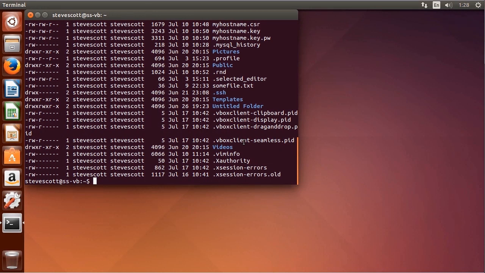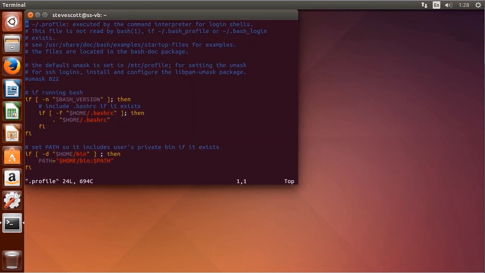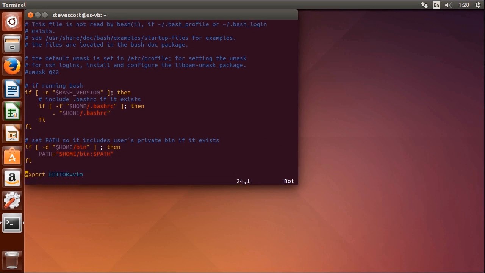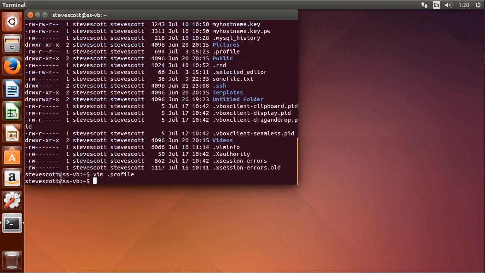So if I open this up, I'll use Vim to open it up, .profile. You can see here, this is where we set our variables. And I have one set here already to set the default editor for the command line for the shell to be Vim. But I can easily change this to be something else. Let's set it to the other editor, Nano. So this will run the Nano editor when the shell needs a default text editor.